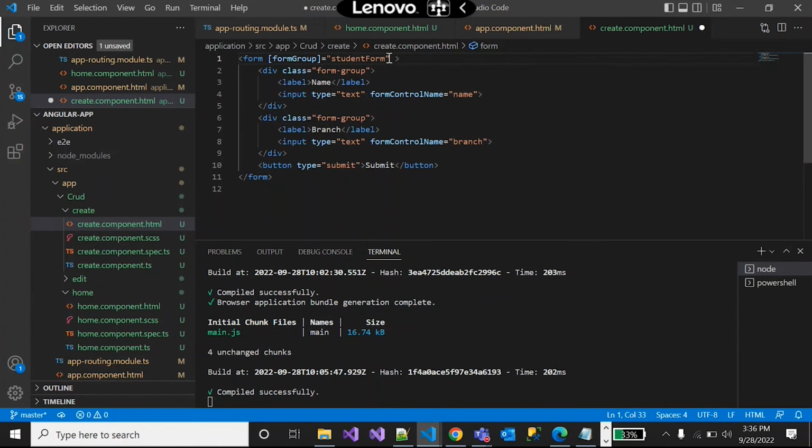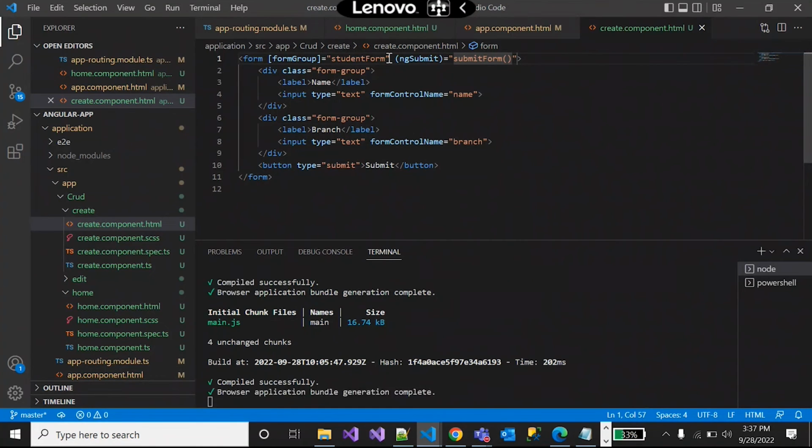After this, for the submission, I'm taking the ngSubmit here. This is the syntax for reactive forms, so that is the reason I'm taking ngSubmit. For this, I'm taking the submit button, submit form. Or you could just take submit, is it okay? Just for your reference only, I'm taking submit form. Okay, this is completed for the reactive forms.